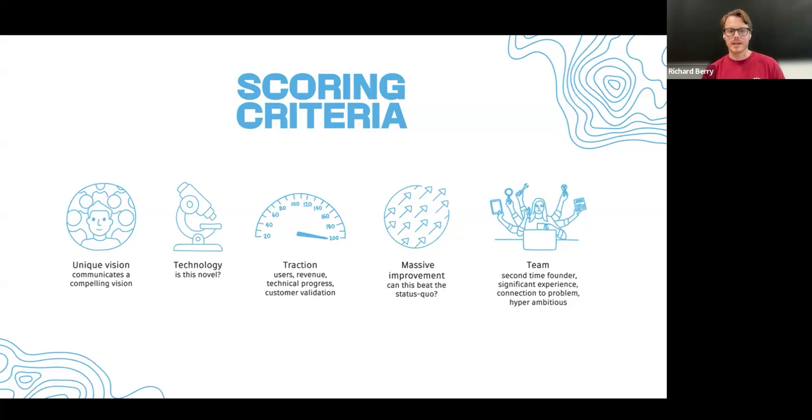What's their perspective and how do we get on board? Is it compelling? What's the tech? Is it novel? Is it not? Is it building on an existing solution, but in a really, really interesting way? What's the traction? Do they have users? Do they have revenue? Do they have technical progress? Do they have customer validation? Is this a massive improvement? Can it beat the status quo? Can it make people change behavior?